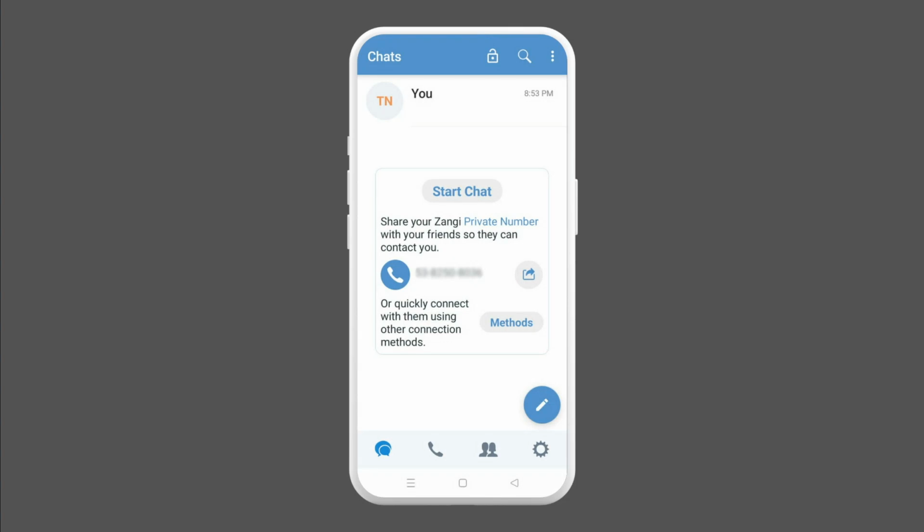In today's video, I'm going to teach you how to find and add friends on Zangi Messenger. By the end, you'll know how to see which of your contacts are already on Zangi, how to invite people who aren't, and how to add someone directly if you have their Zangi number. Start by opening the Zangi app and heading to the Contacts tab.